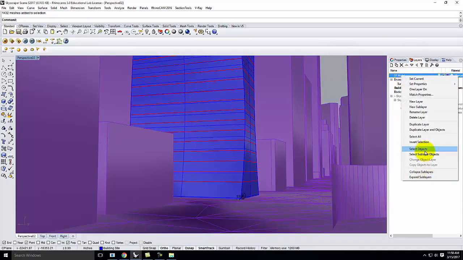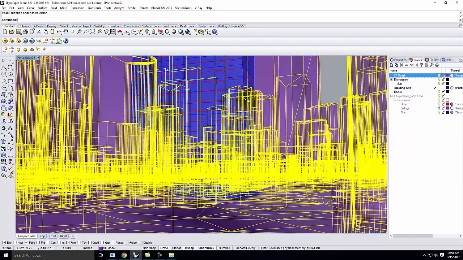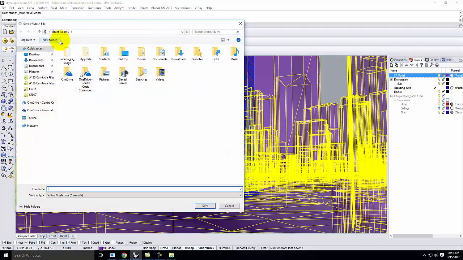I'm going to select it. Right there, it's all selected. And over here, there's a little tree icon as part of the Vri toolbars. If I right-click on that tree icon, it will allow me to write a VR mesh file. This is that Vri Proxy Object file.